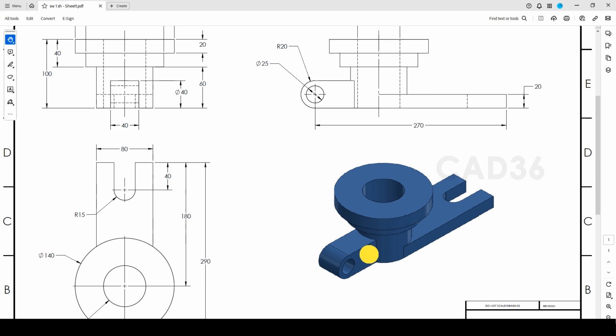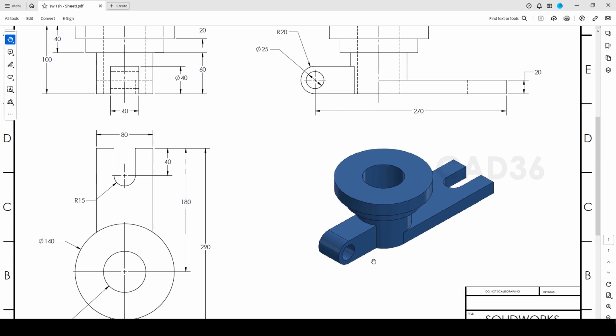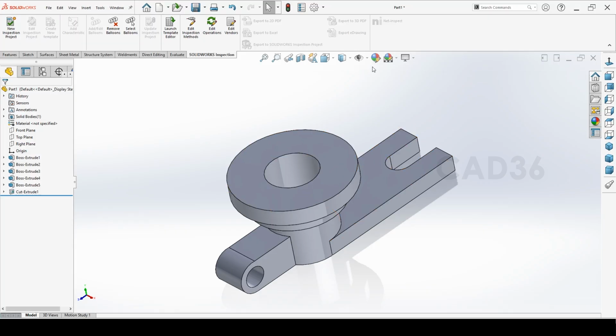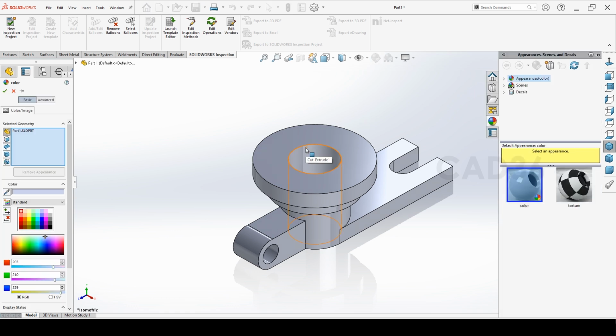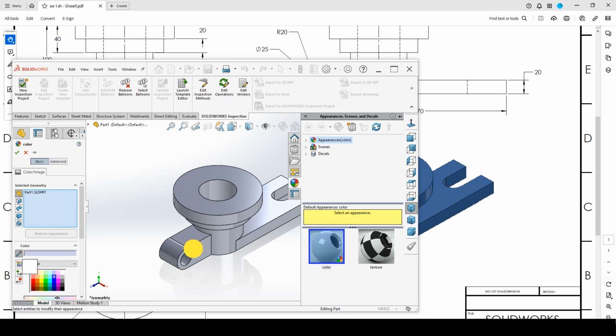This is it, and we will see how to make the detailing also. And if you want to keep the same color, go to the appearance and take that filler and match with the same.